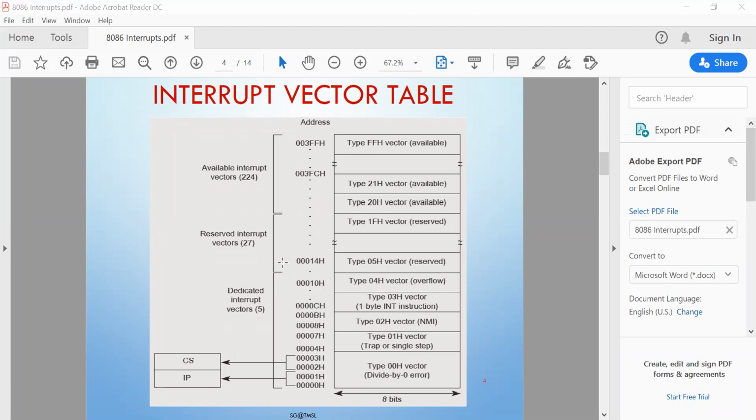Another 27 interrupts are reserved for future purposes, that is from type 05 to type 1F. Then another 224 types of interrupts, that is from type 20 to FF. All these interrupts are used by the programmer for defining a particular interrupt.